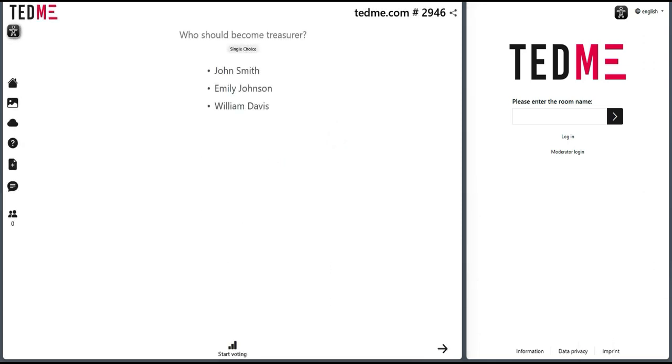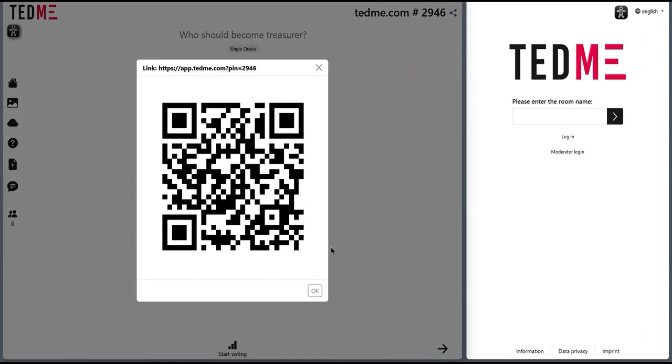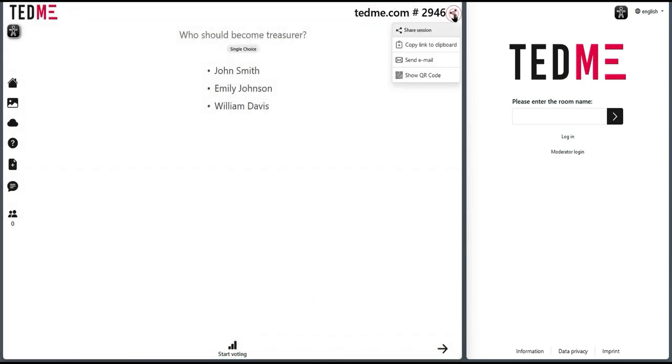With Start Session, General Annual Meeting is started. After the start, I can already see my first slide. In order to tell the participants which room they have to log in, I go to the link icon and either click on Show QR Code so they can log in directly with their mobile phones. Another possibility is to send the room number via link so everyone can log in at TEDME.com.